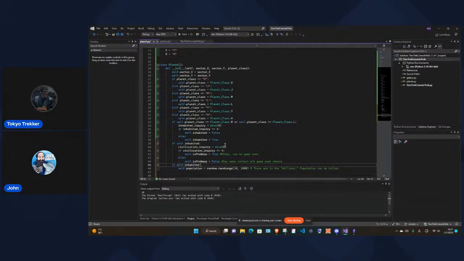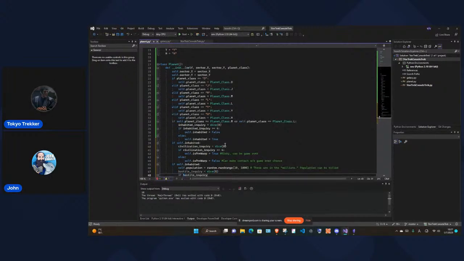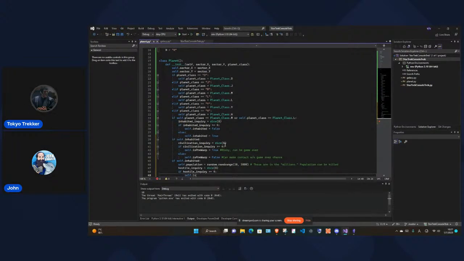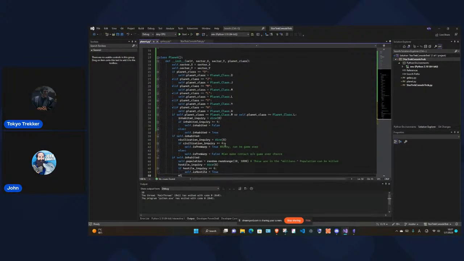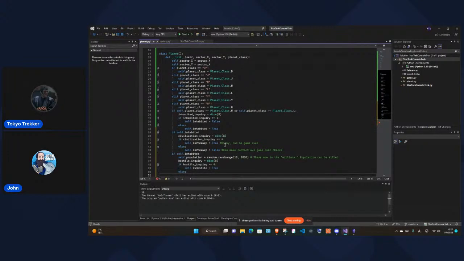If it's inhabited, we're also going to have hostile inquiry. It's going to equal another dice 8. If hostile inquiry is less than or equal to 4, say self dot is hostile is going to equal true. Else, self dot is hostile is equal to false. There we go.